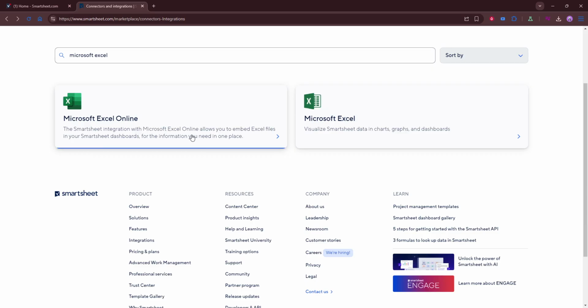This is the environment where the Smartsheet data will be loaded, so having it ready first helps make the process smoother. Make sure Excel is fully open and ready to accept a data connection before moving on.